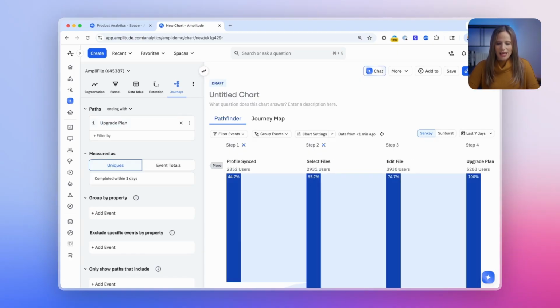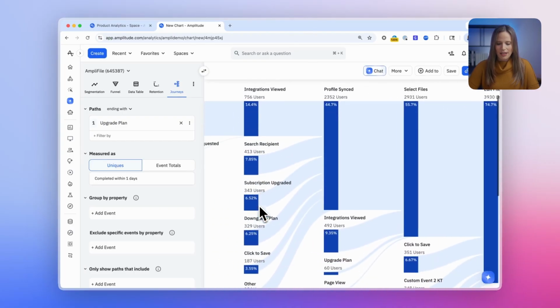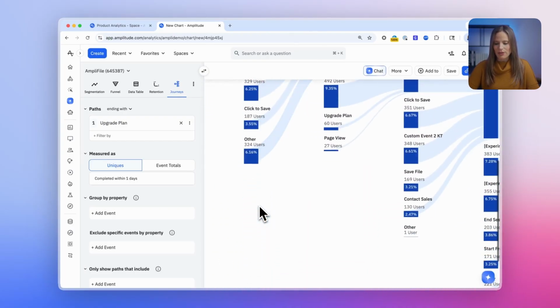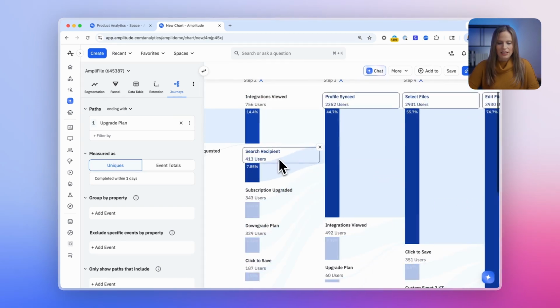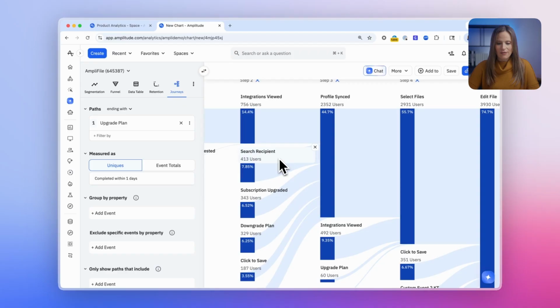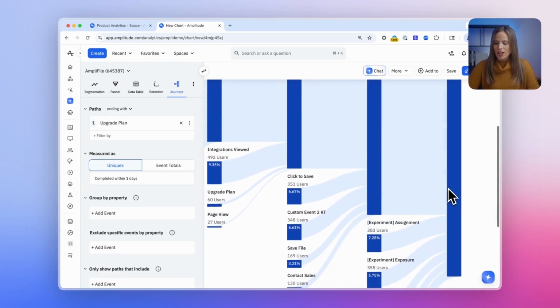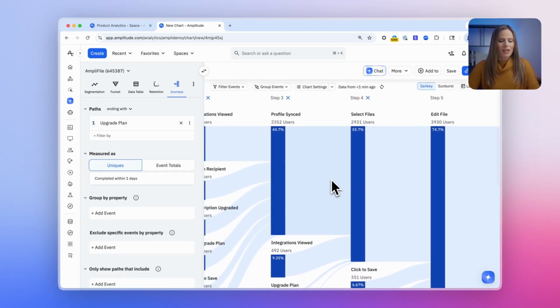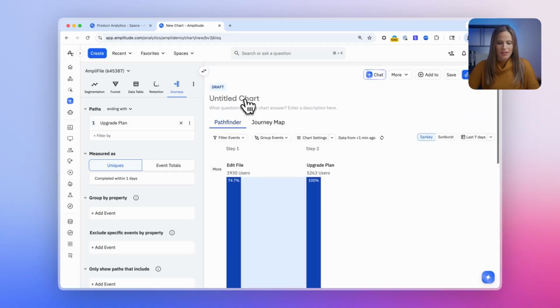So if I click there, I can expand these different paths, and I start to see all of the different ways that users might have gotten to that ultimate place of upgrading. So it looks like they definitely start a session, they view or search, they sync their profile, they select some files, they edit a file, and then they go ahead and upgrade that plan. Again, I can remove any of these steps I want by Xing out.